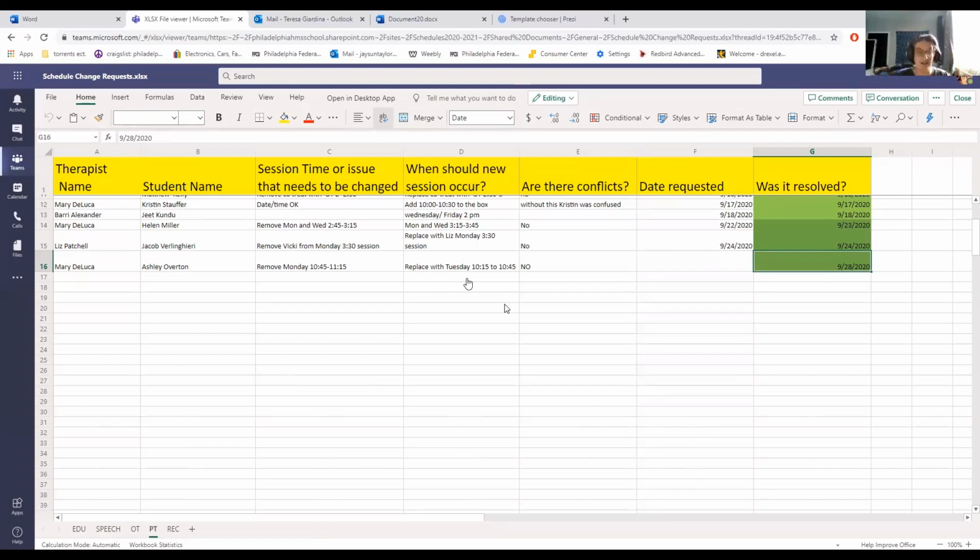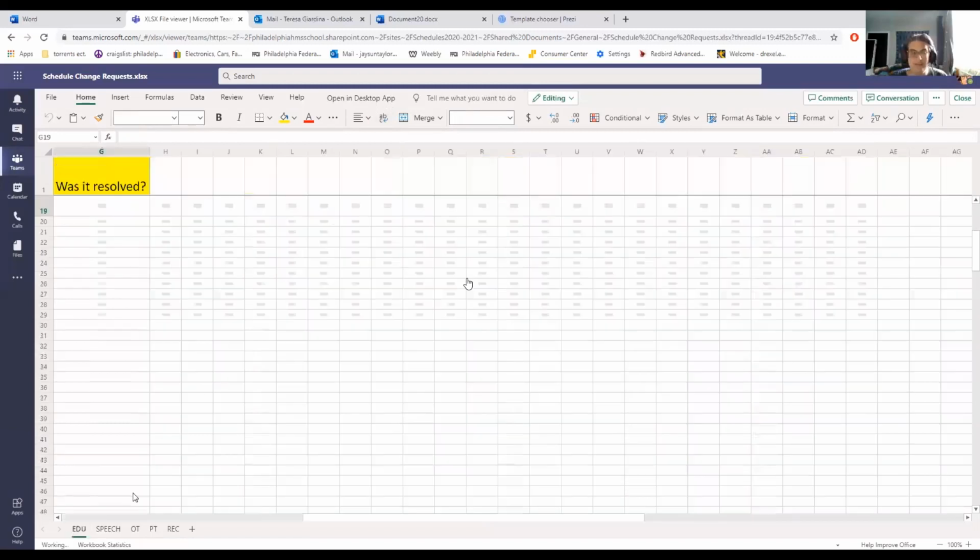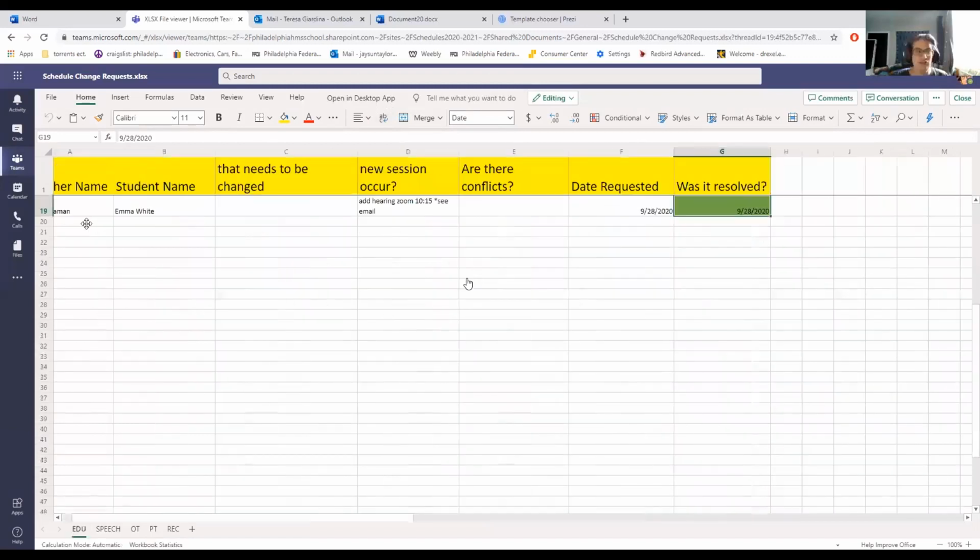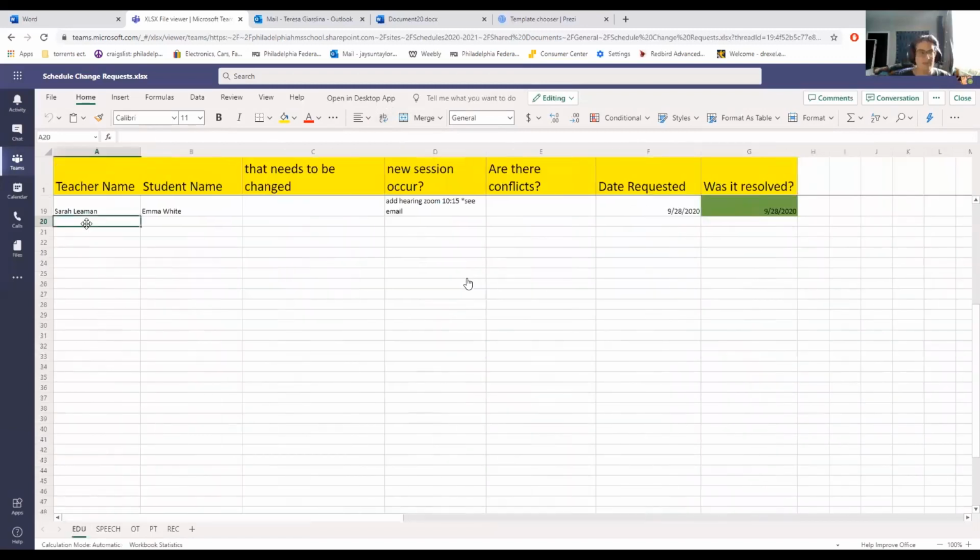So this opened in Excel because it is an Excel document, and I can make whatever edits I want to make. So if I was adding an education, for this one, it's what kind of changes do you need made, and I can type my name here, and I can put in whatever information I need.